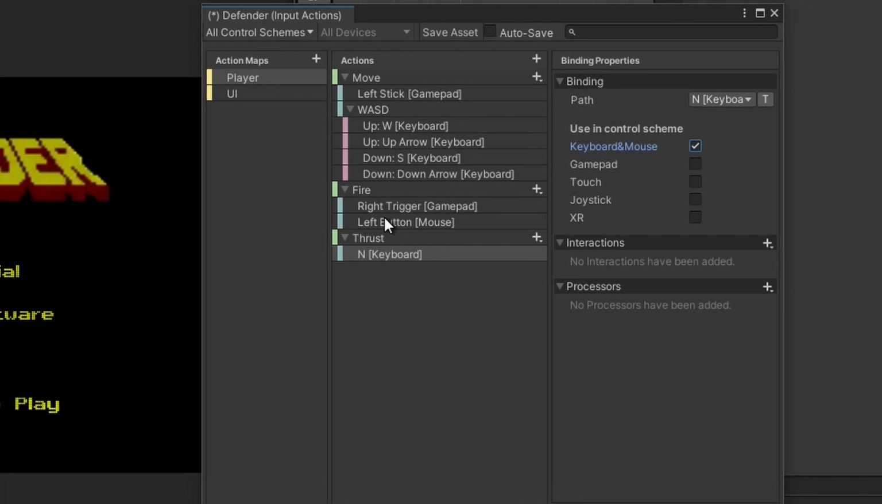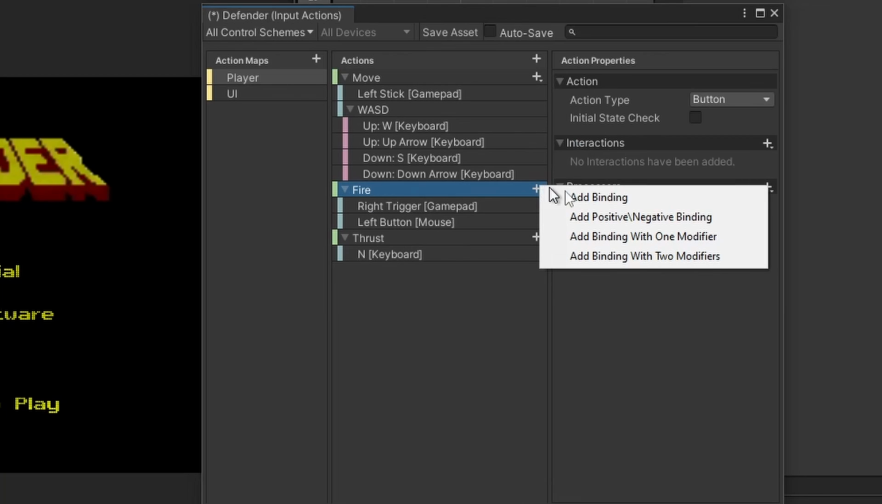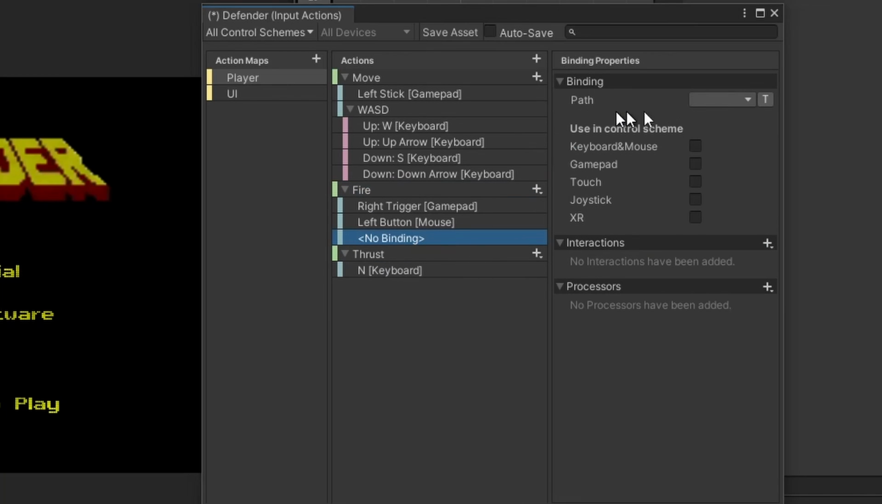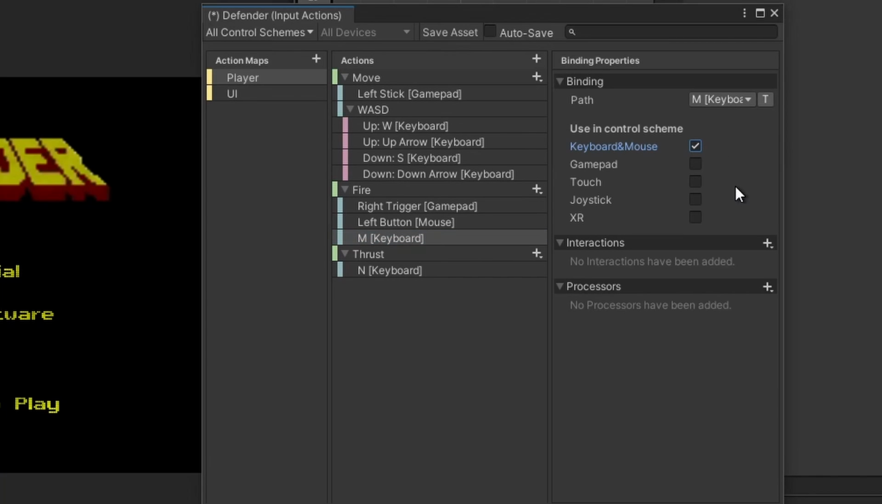Let me go back up here to fire. I want to add another binding under fire. And I'm going to select the path, say listen, and I'm going to hit M. And that's only valid for keyboard and mouse. Okay, so we've got thrust with the keyboard, but we need to add thrust for the gamepad.